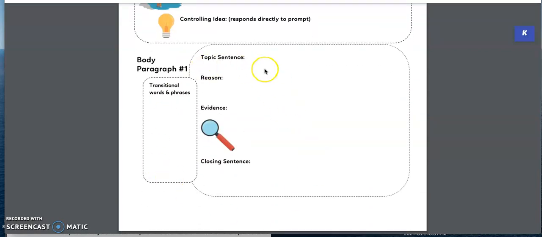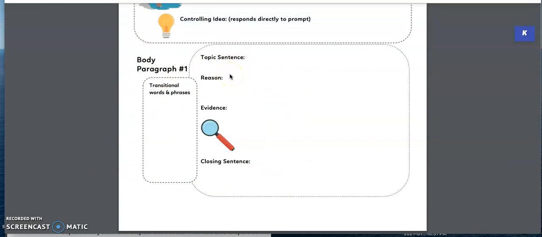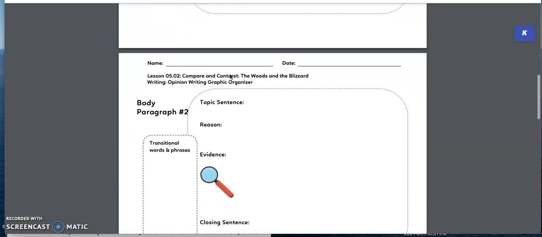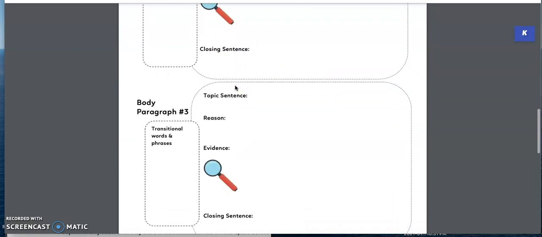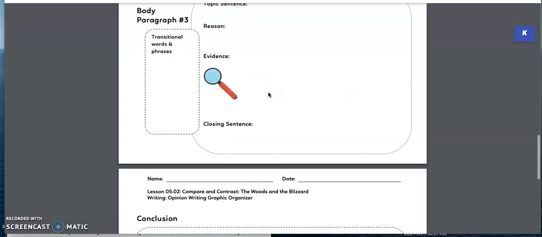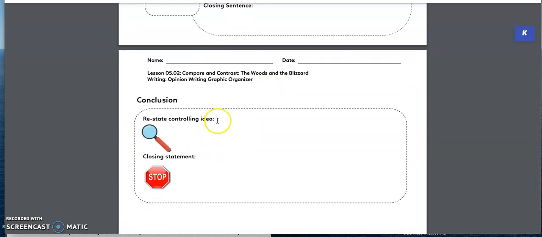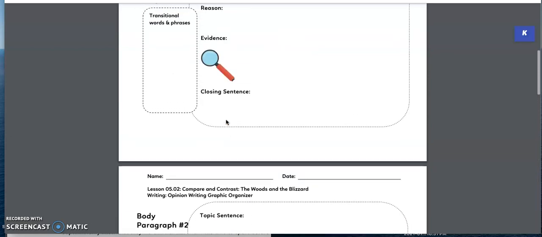Okay, well, then you're gonna go ahead and just plan body paragraph 1. That's your first reason. I think this character is more legendary than this character because blank. Reason number 2. And I think he's more legendary than blank because blank, reason number 3. In your conclusion, you restate it. So you're going to say, these are the reasons that I think so and so is more legendary than so and so.